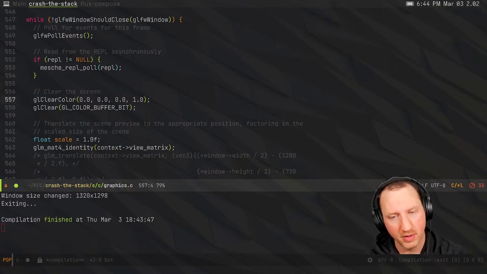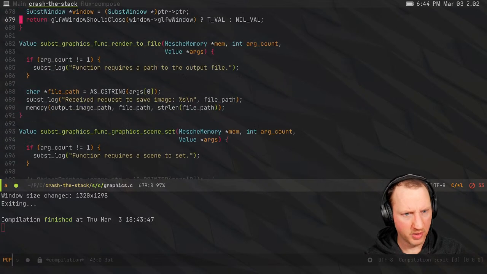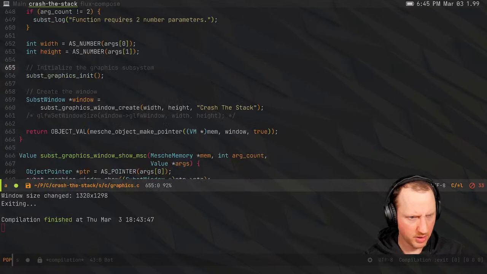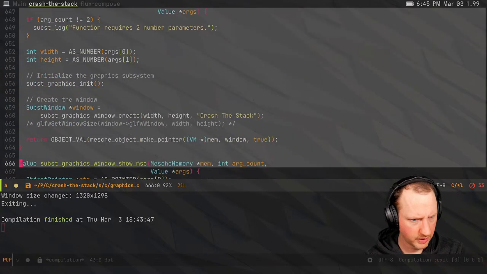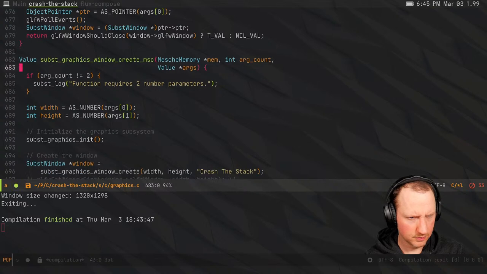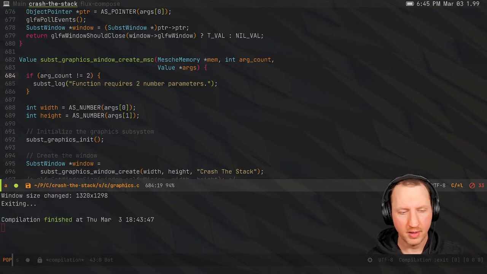I guess screen functions would make sense. Screen clear. Surface clear. I've got to come up with my naming conventions here. Until then, I can pull this stuff down into another function. Let's just copy that. Actually, no, let's copy this one because this is a little bit more robust. We need an argument count of, yeah, if we're going to pass a window in, I guess it's window clear in that case.